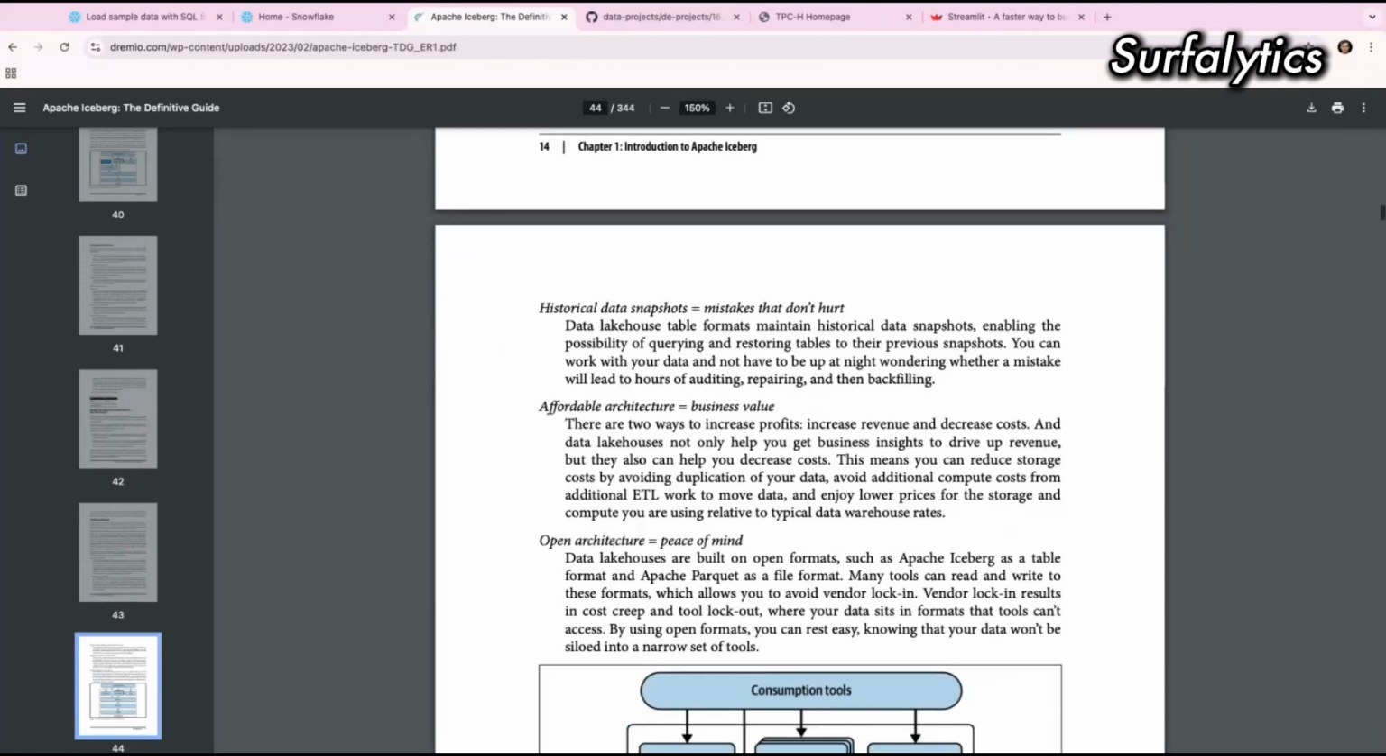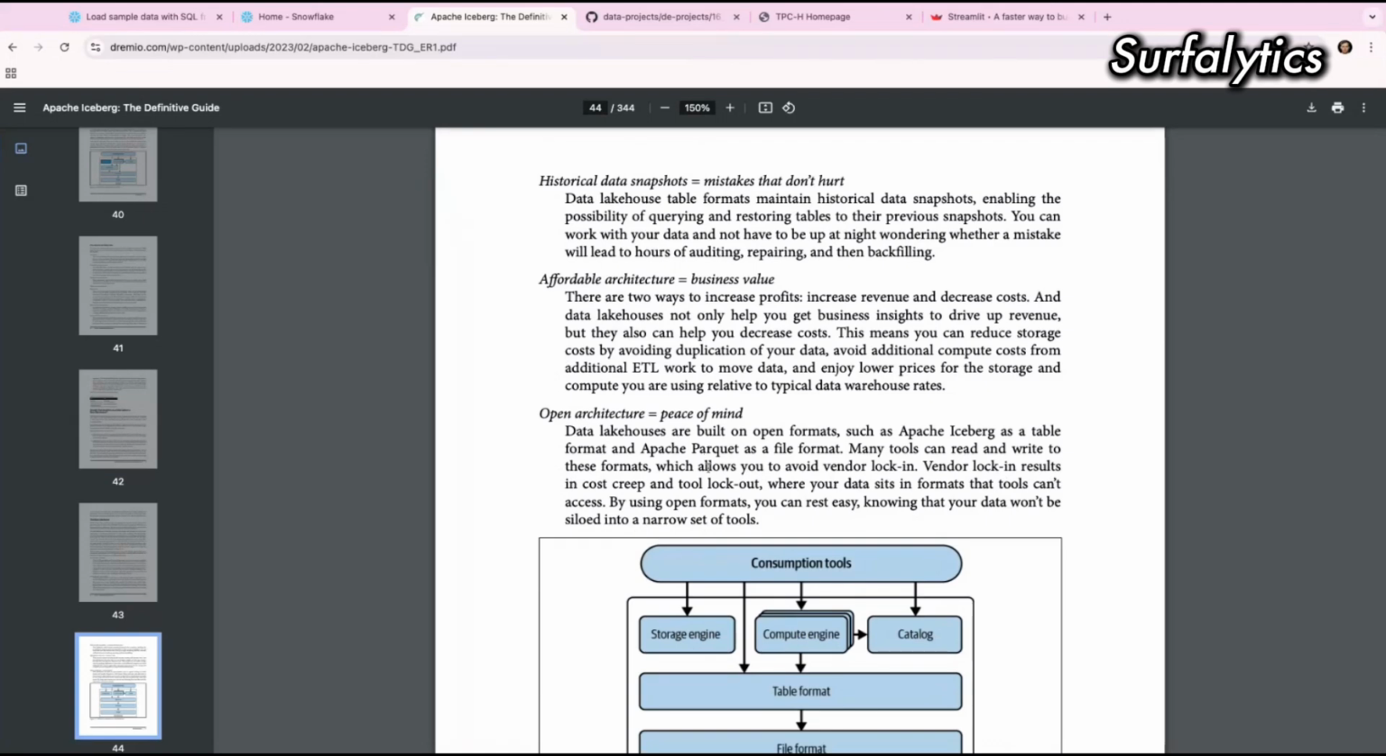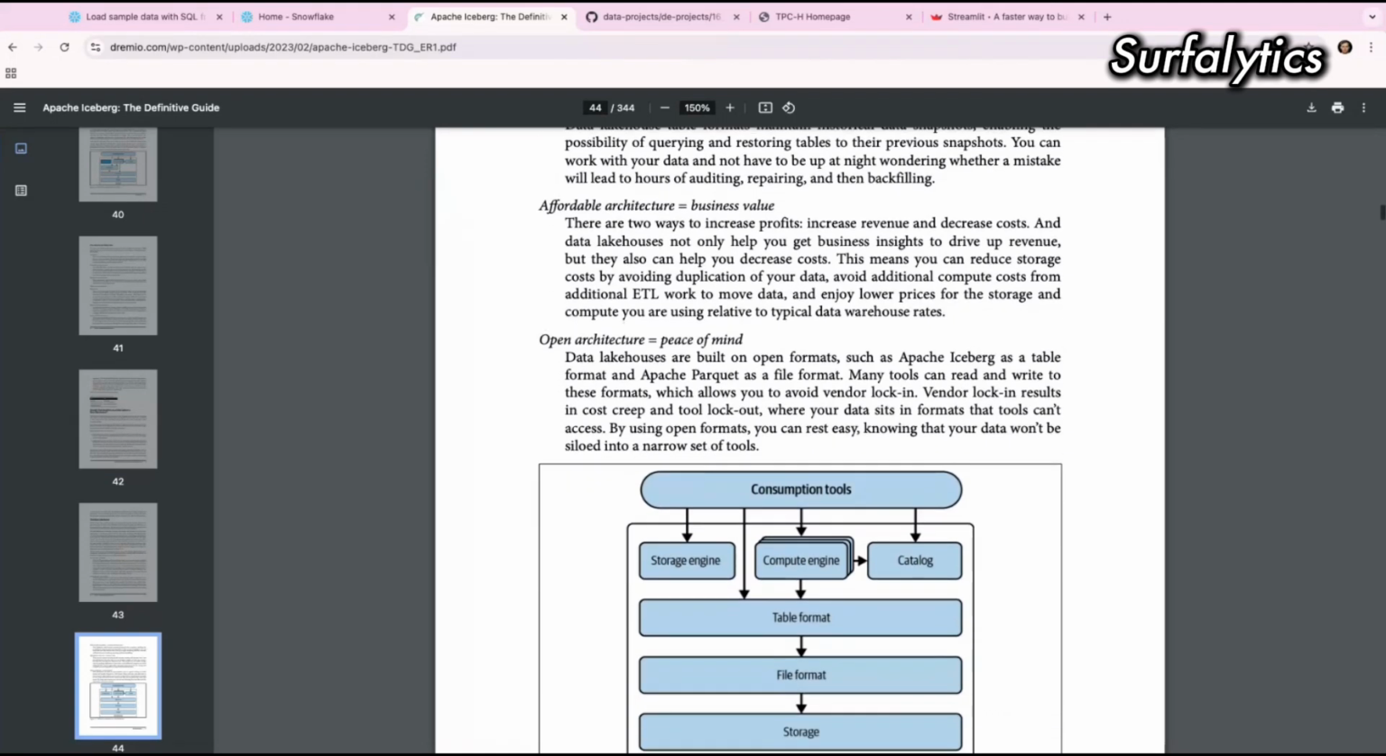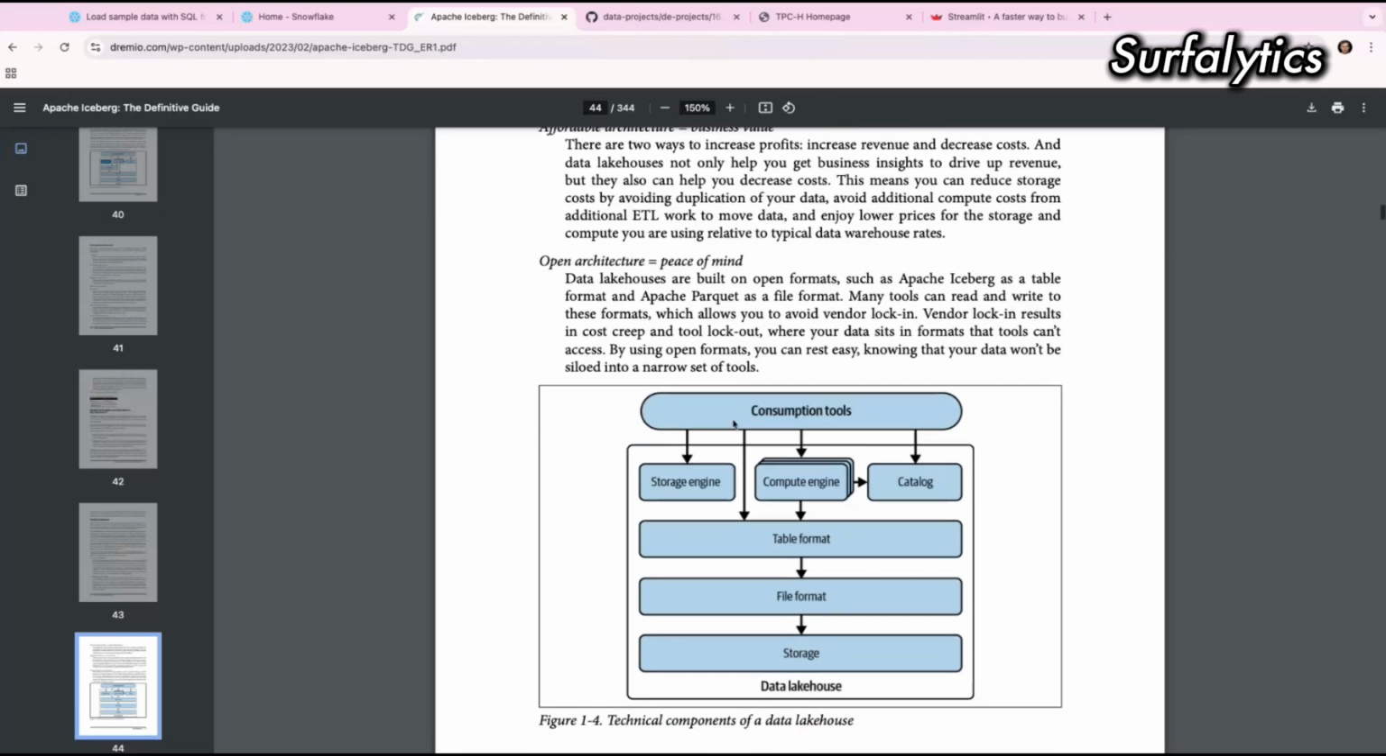And open architecture means that today you can use Trino, tomorrow you can use Athena, and then you can jump to Databricks and back and forth. With Snowflake, you have vendor lock-in. You're not able to do anything about this.